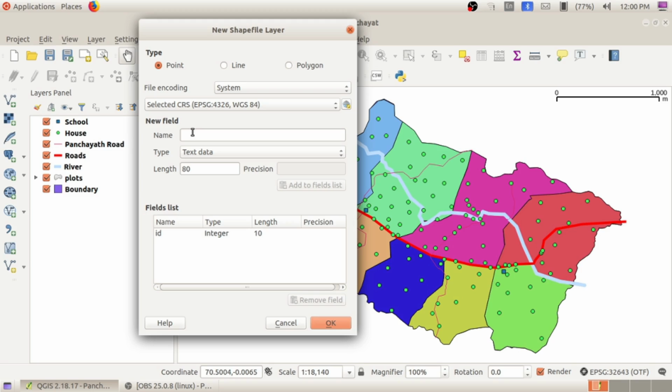After that, in the new field you can see name. Type the name. I'm going to add the name called well number. In this window we are going to add the main headings from that table, and the details we can add by using another tool. So in this pop-up window of layer, create layer and new shape file layer, we are going to add every heading related to that table.